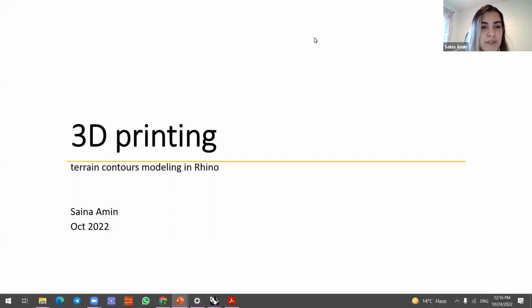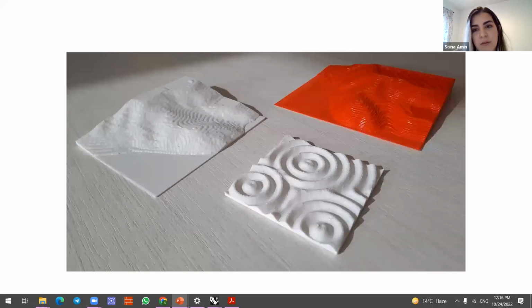So for the 3D printing of the terrain contour modeling in Rhino, we want to go for making some model like this. In the second session, we have an in-person tutorial where you can model some landscape and contour line like this, and we will talk about it more.